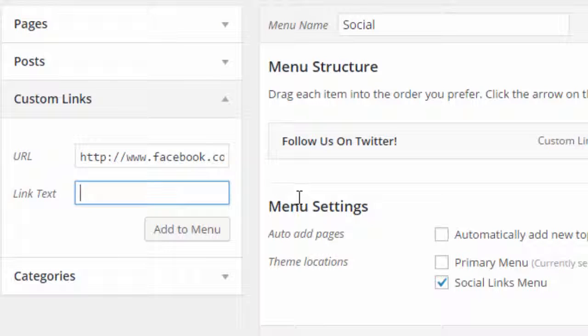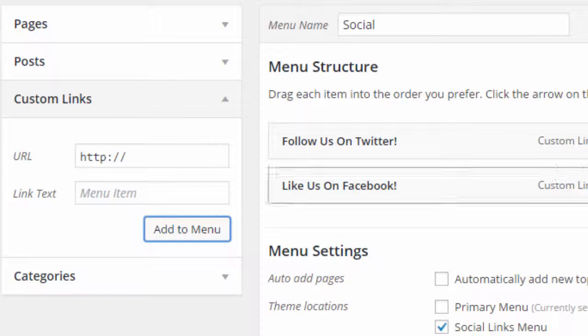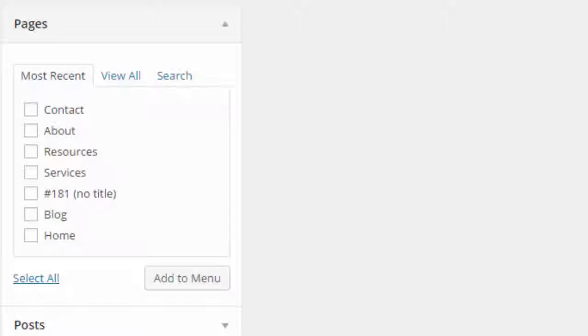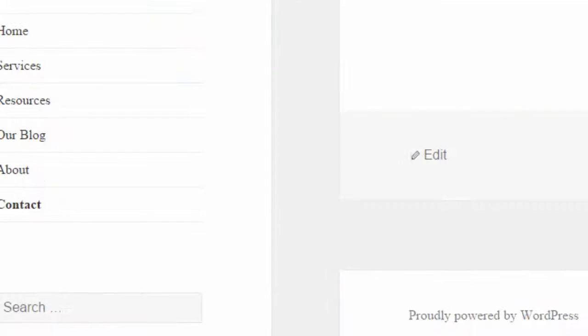Add to menu. www.facebook.com/4demos. Let's say like us on Facebook. Okay, I think you can see where this is going. So save. Let's take a quick look at the site.